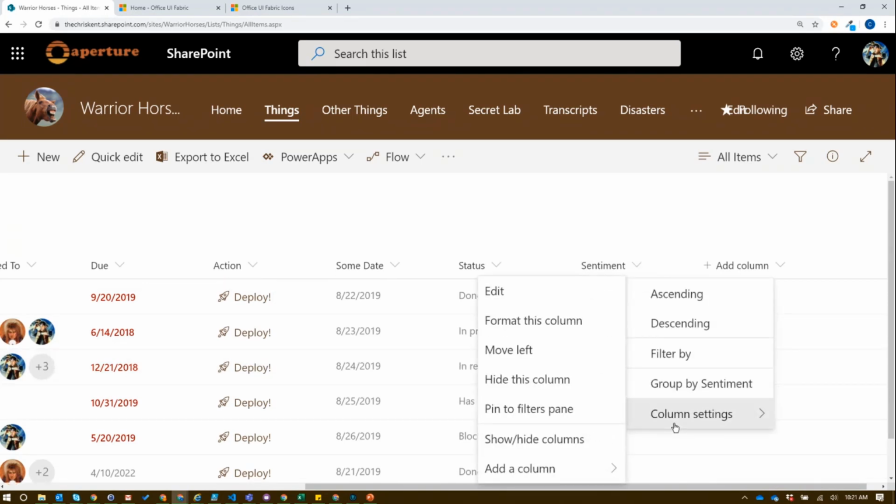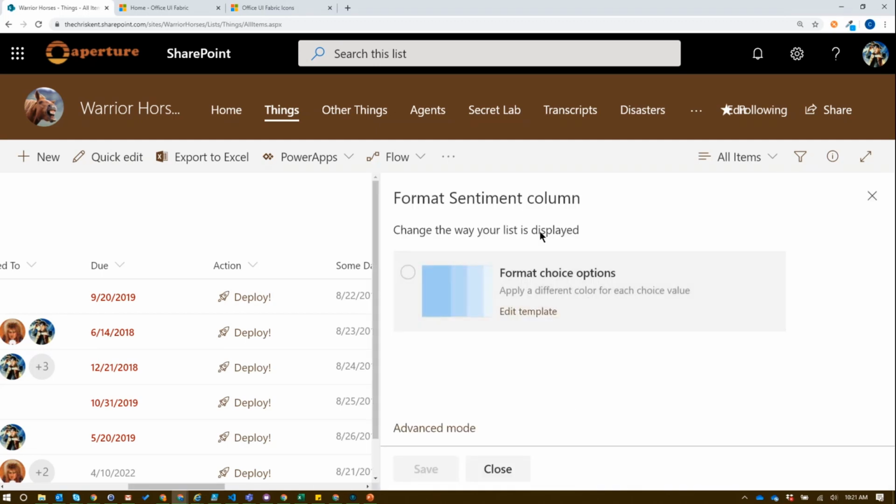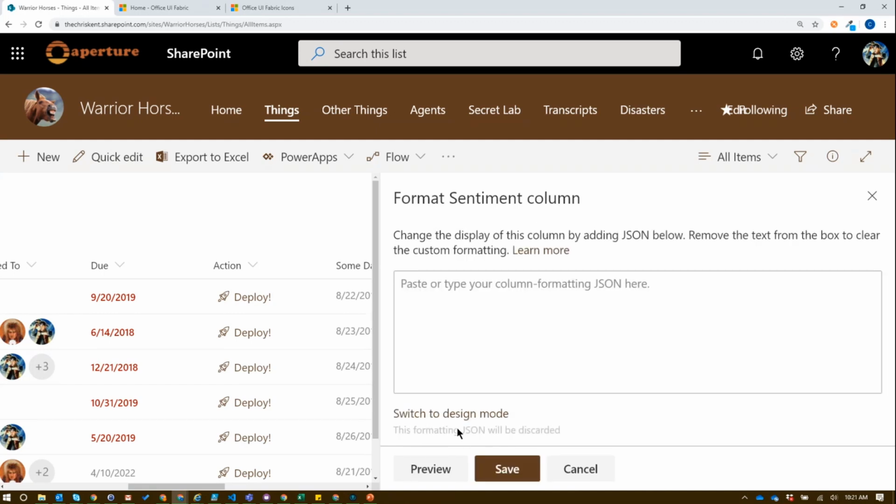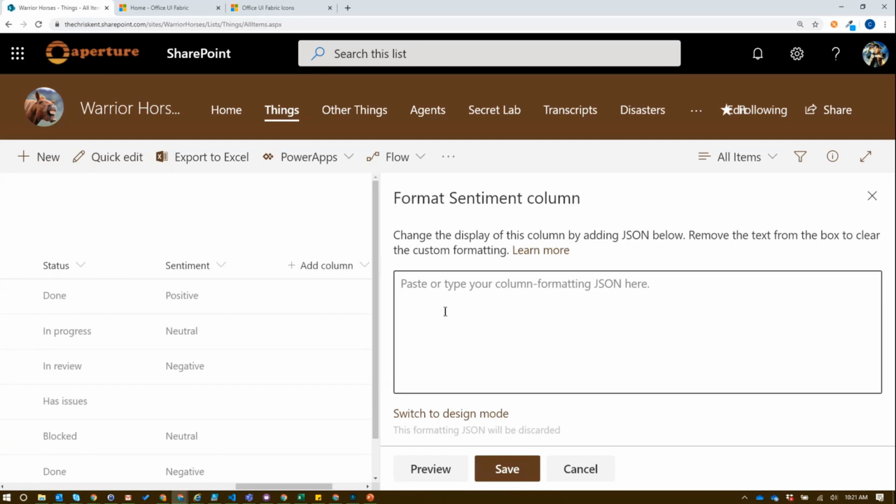All right, so if we come over here and we'll just mess with our exciting sentiment column just to show that. Now we're going to go to column settings. We're going to format this column, right? And we want to go directly to advanced mode. Eventually you'll be able to pick icons and other things, and that's coming very soon. But for now, we're going to write this in this advanced mode over here. We're just going to copy and paste some formats here.